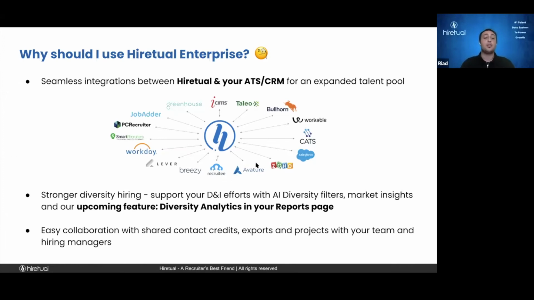We now have stronger diversity hiring support. D&I is a huge, huge aspect of recruiting world. And at Hiretual, we make sure we cater to every underrepresented group that we can. We want to make sure that your hiring meets your specific goals through form.